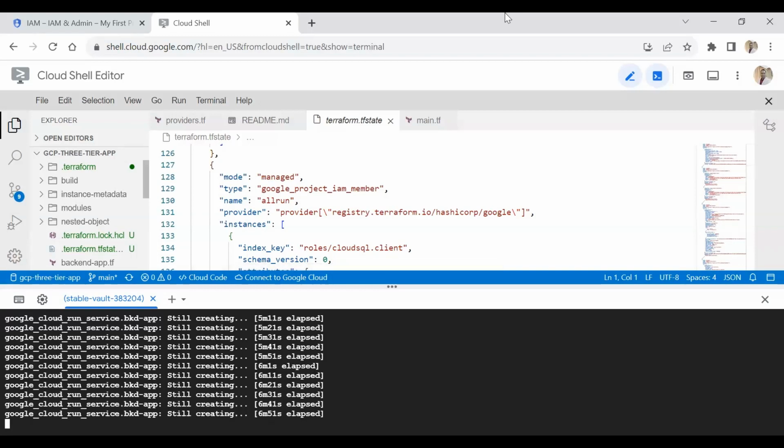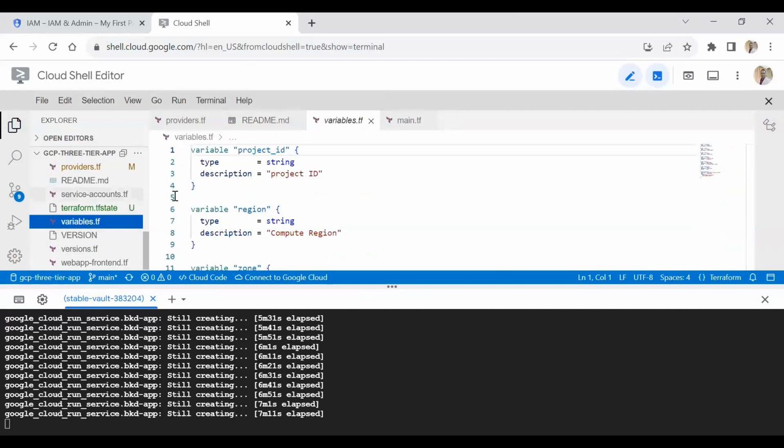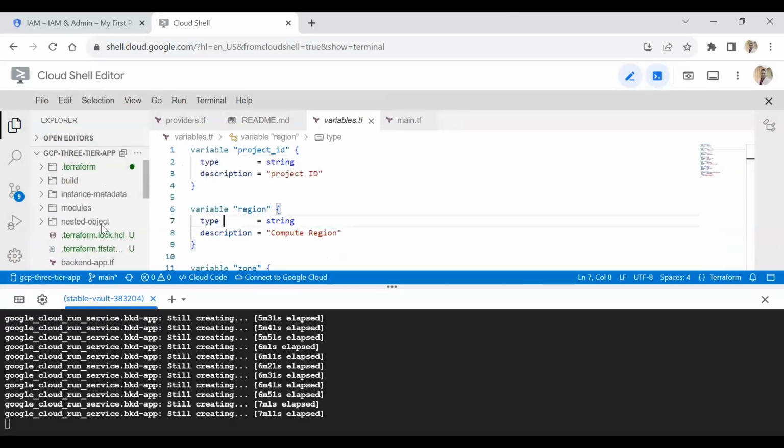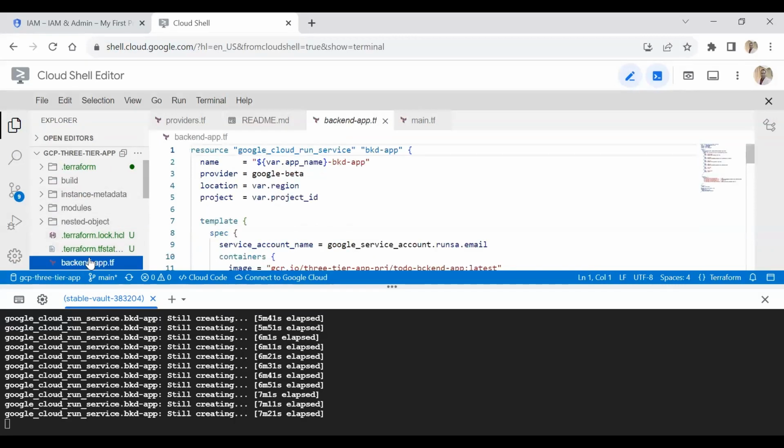Jitendra, where do we specify that this file contains the backend instructions and this contains the front end? Okay, Naresh, just for everyone, it is up to us how we want to maintain our Terraform files. I have made a separate configuration for each of the components, like for variables, for the backend. I have named it differently, but if you want, you can just keep everything in one file also. That's completely okay.